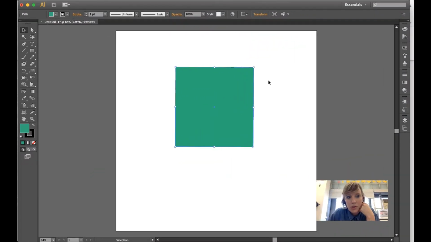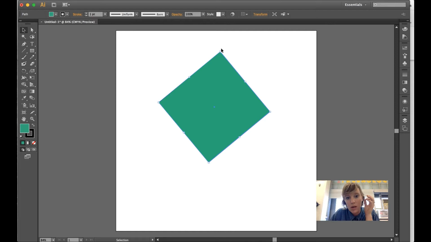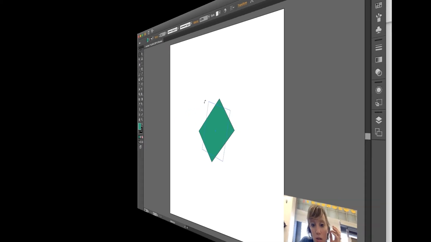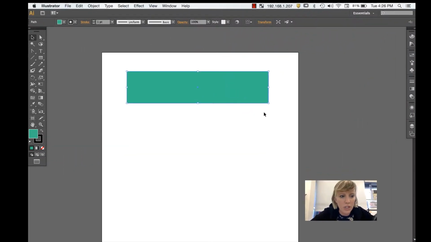Okay, another thing I wanted to show you about the selection tool is that if you hover over the corners, you're going to see this little curved line with the double pointed arrows. If you wait until you see that, then when you click and drag, you will rotate the figure. So just pay attention to what the arrow is telling you, whether it's going to resize or rotate.